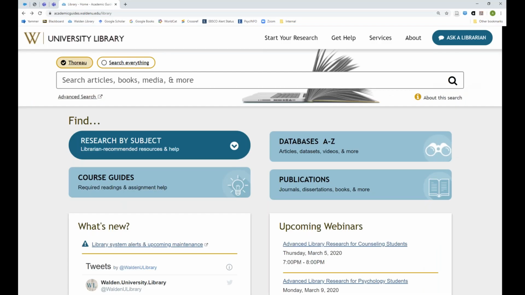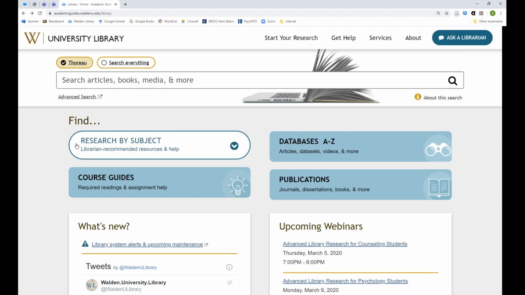So you should be seeing the library homepage right now. Please let me know in the questions box if you're not. The 2 main ways that we search is this top search box at the top of the homepage, and we call that Thoreau. That searches all of the library. And when I say all of the library, what does that mean? Well, it means that it searches everything here in this research by subject box.